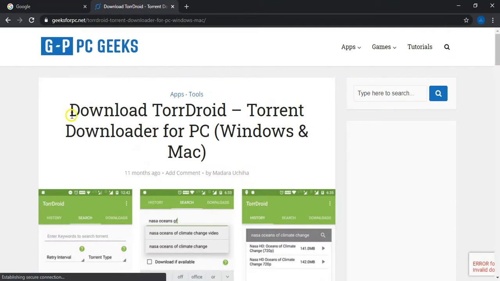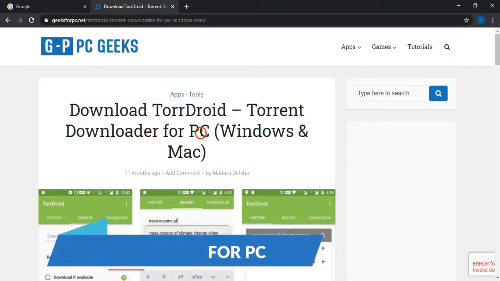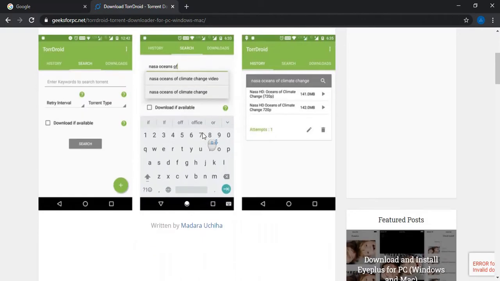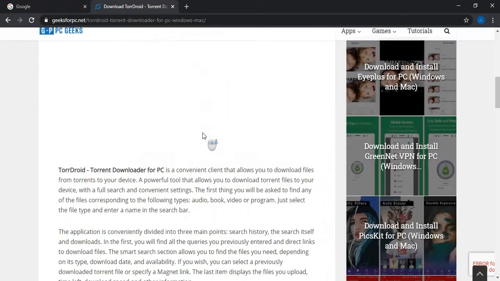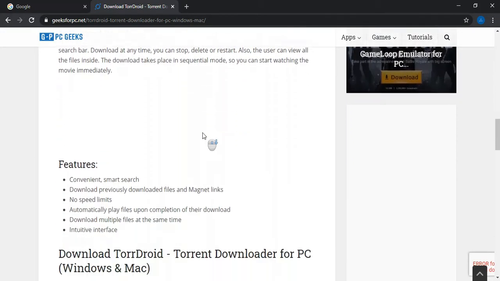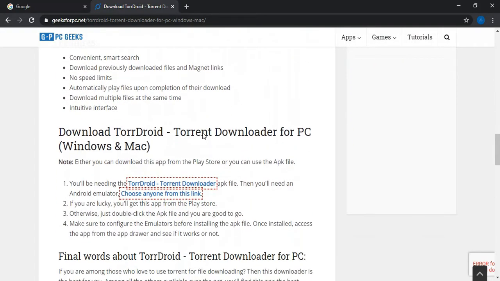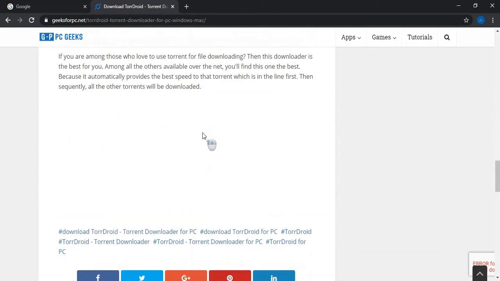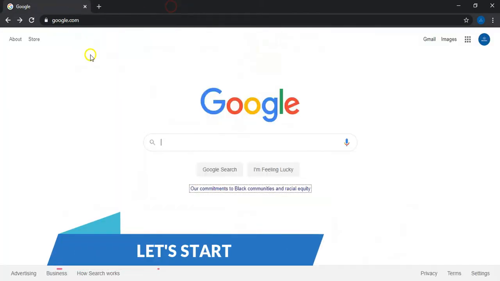In this video you will learn how to download Torrdroid for PC. Torrdroid for PC is a convenient client that allows you to download files from torrents to your device. A powerful tool that allows you to download torrent files to your device, with a full search and convenient settings. For Windows and Mac. So, without any delay, let's get into the tutorial.